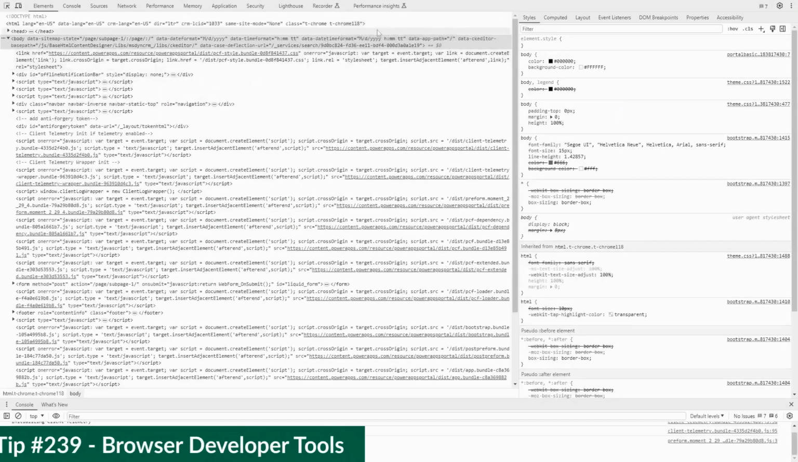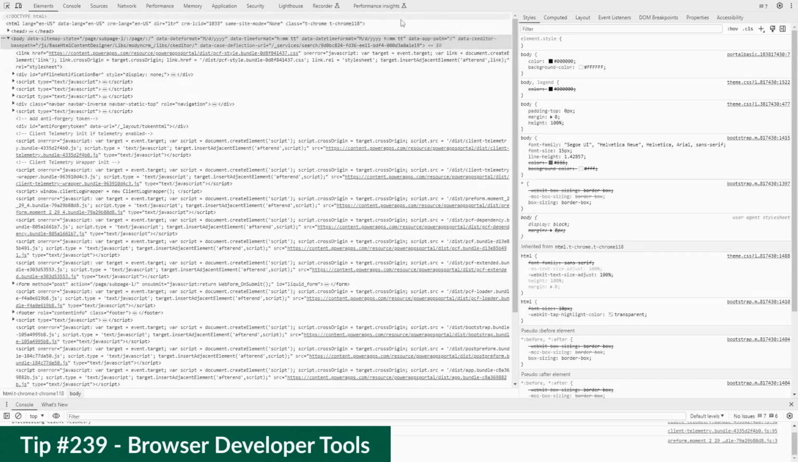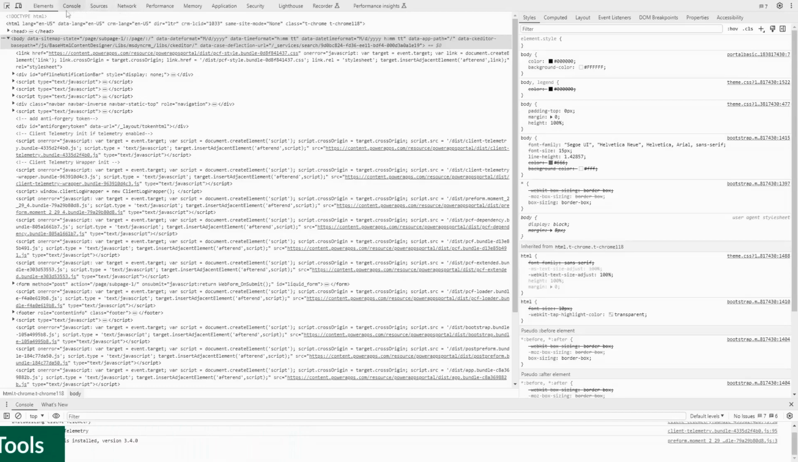In tip 239, I talked about using your browser developer tools to inspect the markup that Power Pages provides. This is especially useful when writing custom JavaScript for Power Pages forms. In this tip, we'll look at the markup used by common field types on the form.